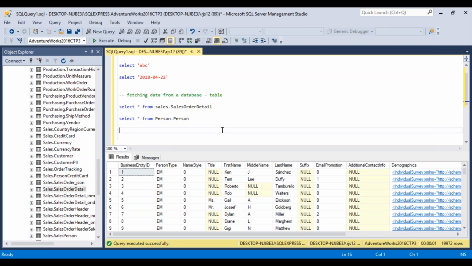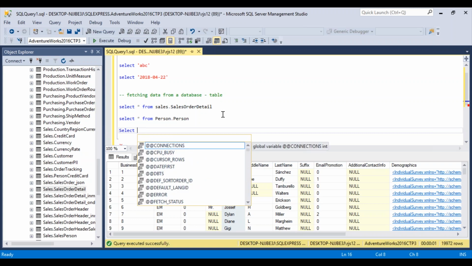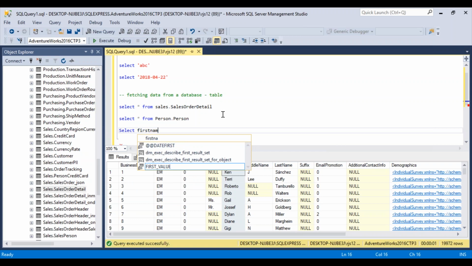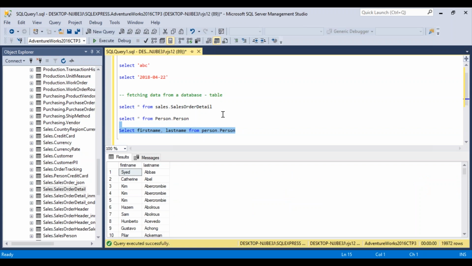So right now we saw person dot person, and you have multiple columns: first name, last name, middle name. So many columns are there. If I don't want to see all these columns and only want to see first name, please observe carefully because there's a method I'm going to show. First name, comma, last name from person dot person. And I run this, I only get those two columns.